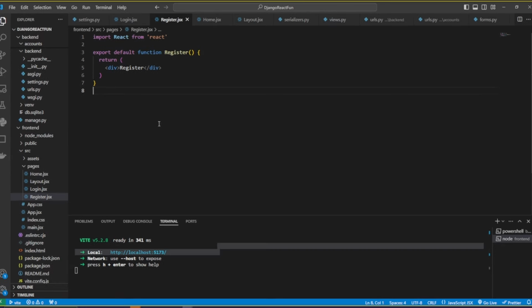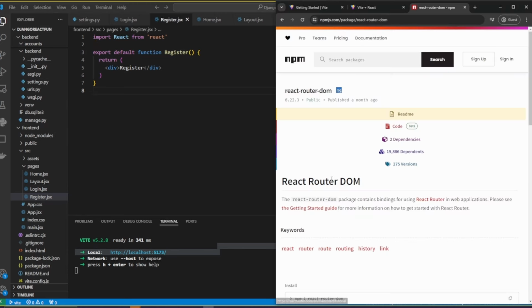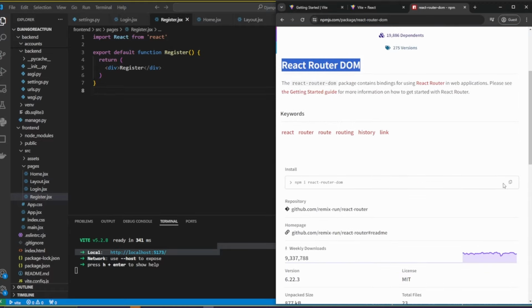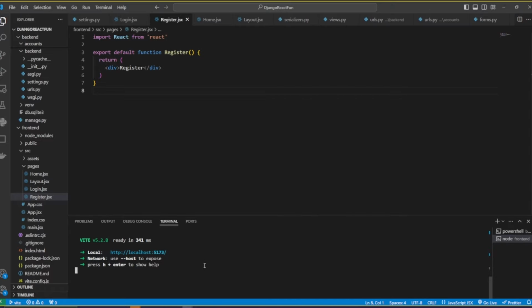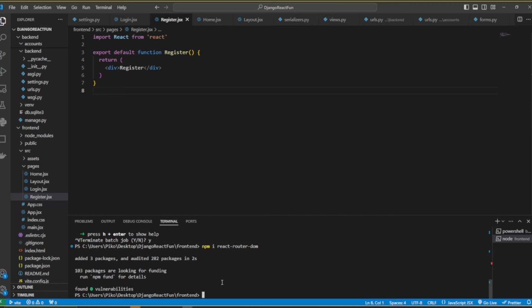All right, so since we're gonna want to be able to navigate between our pages, let's quickly install React Router DOM. So I'll just copy the command, terminate the server, and then paste it, hit enter. All right, so now we have React Router DOM, which is great.